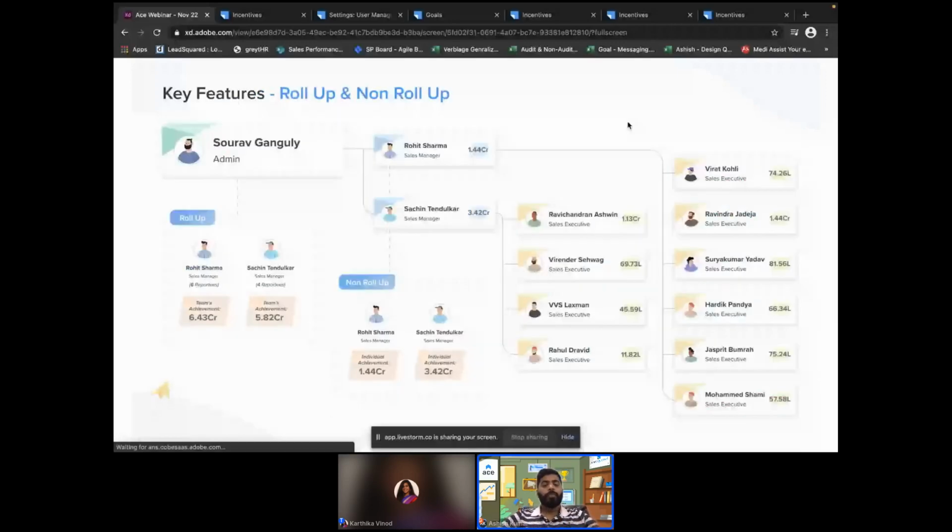Okay, so the first part of the setup we are handling is roll up and non roll up. For managers, it's not always going to be the team's performance. Sometimes their own performance is also required. Over here, you can see that Rohit Sharma and Sachin Tendulkar are two managers, and they have their teams reporting. Rohit Sharma has six, Sachin Tendulkar has four, and their total contribution when it comes to roll up, which means the entire team, for Sachin Tendulkar is 5.82 CR, and for Rohit Sharma it is 6.43 CR. So this is how roll up works.